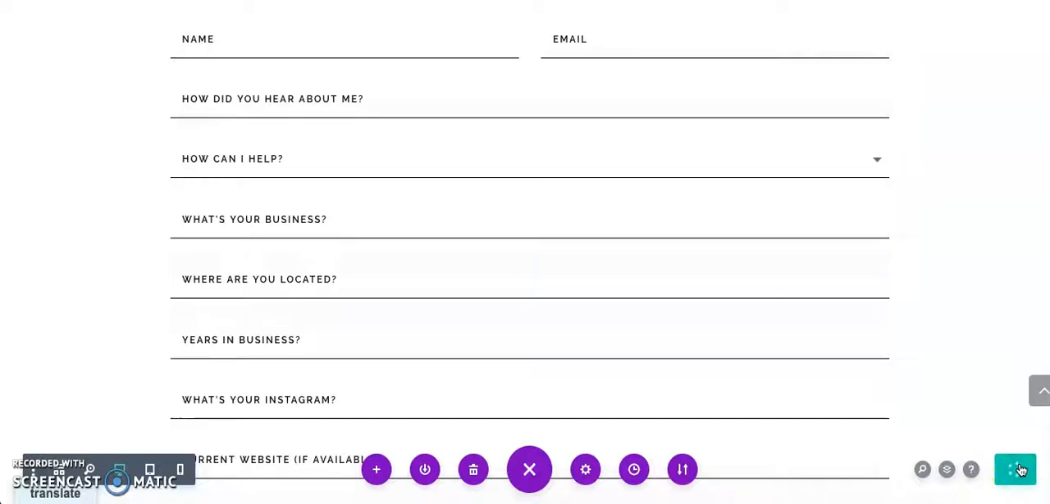Now you have some nice redirects, and it looks a lot more professional. And it's again just a nice touch for your website.